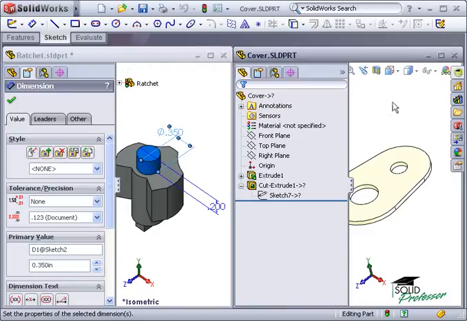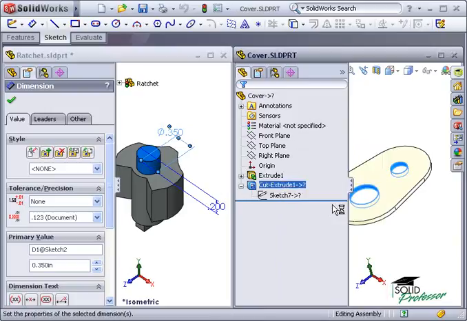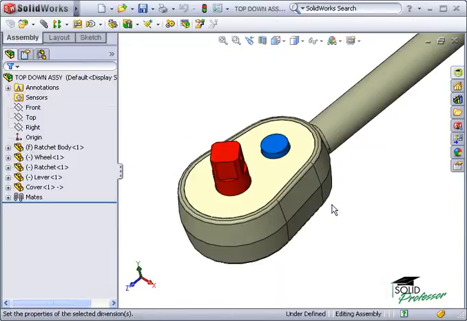This is because the assembly where these two components exist together is not open. The assembly is the bridge that allows these two parts to talk to each other. Since I closed that assembly earlier, any changes made to the ratchet are not being propagated to the cover, and that's what the question marks in the Feature Manager tree are telling me. To correct this problem, all I have to do is open the assembly. An easy way to do this is to right-click on any feature that has an external reference and select Edit in Context. As soon as the assembly is loaded, you can see the hole on the cover is updated to match the ratchet.